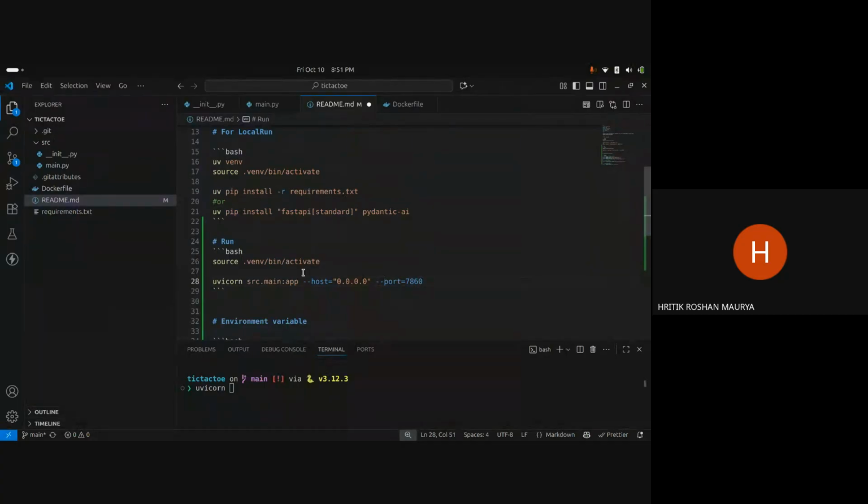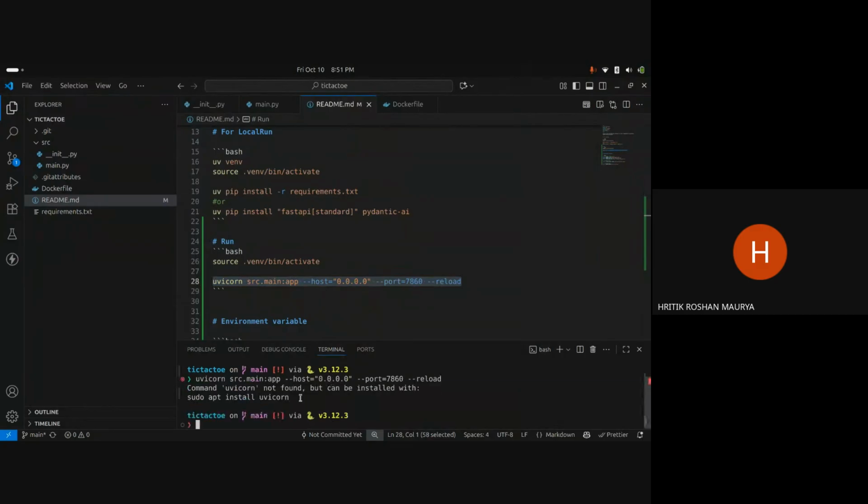And if I want a log for a local run, I can add reload. Okay. I will copy it and paste it here. Okay. It is saying uvicorn not installed. Do you know why? Can anybody tell me? Why is it saying that? I think it is not in the virtual environment. Yeah. So you can manually source it, or you can close it.